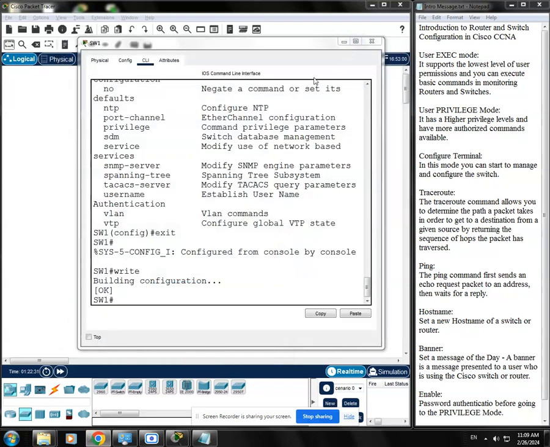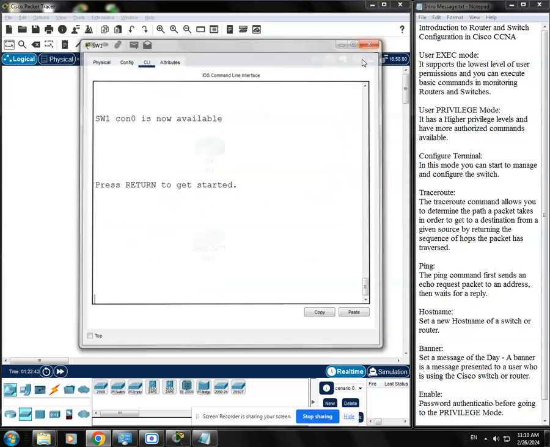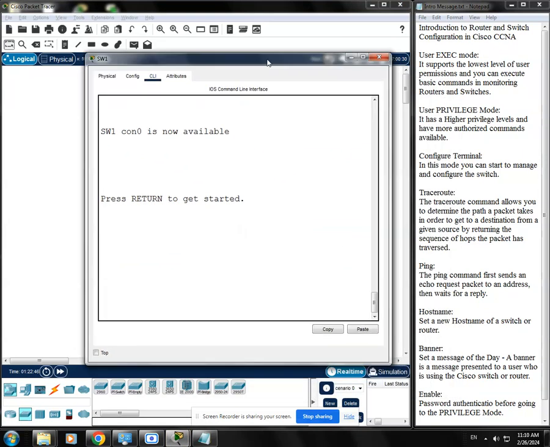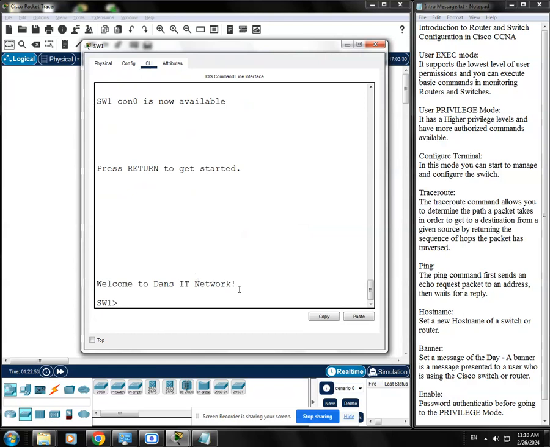Now that we're able to save the configuration, it's time for us to check if it's working. So I'm gonna type exit on this one, and then I'm gonna close the switch and open it up again, and hit enter on the keyboard to get started. And now the banner is showing. It says in here, "Welcome to Dan's IT Network," right?